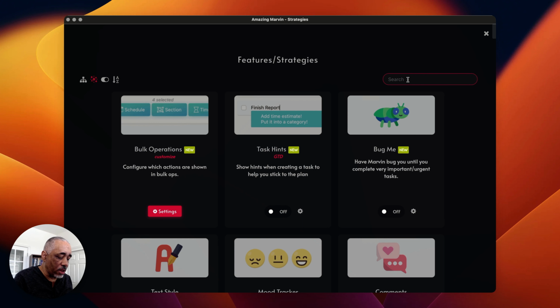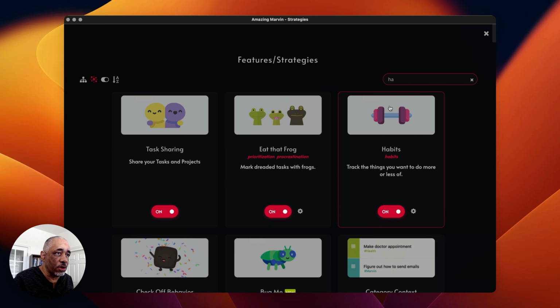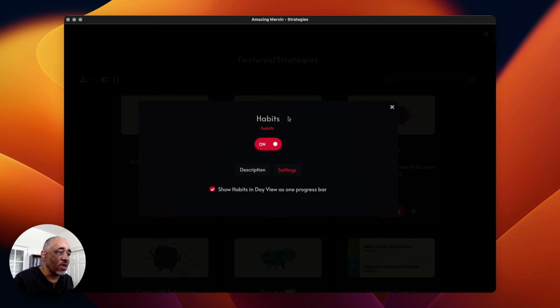Then you click on find habits here, and it's right here, and just enable it there. It has some more instructions here and a little setting there. You can just enable it to show habits in your day view. That's one way you can keep up with the habit.